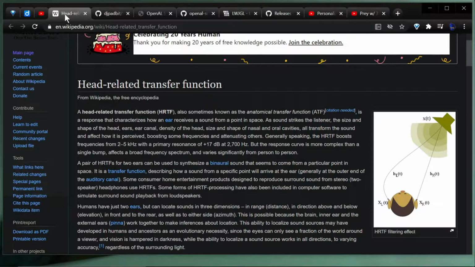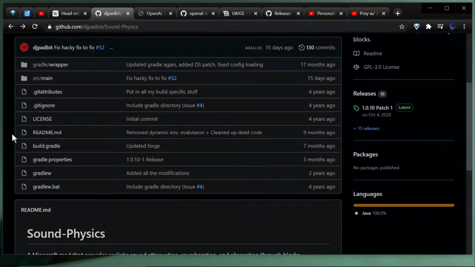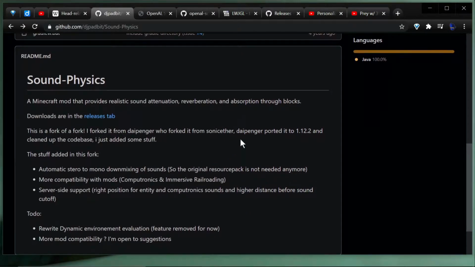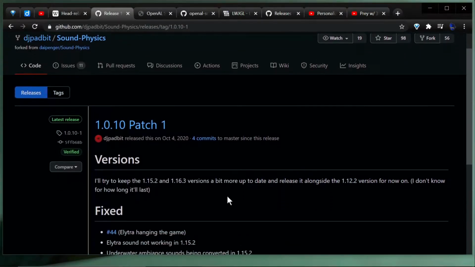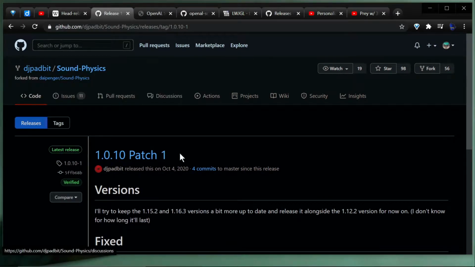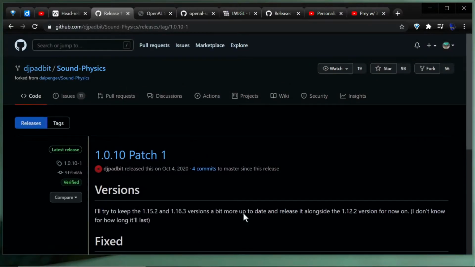Now there are some ways to improve substantially the effect that you get from it. And so there's a mod called Sound Physics. Now this mod's been around since about 1.9, and it was created by SonicEther, who does Sue Shaders originally, and it required a resource pack and stuff. Subsequently, he stopped developing it, and then it was picked up by Dipinger, I don't know if that's how you say it, and ported to 1.12, but now it's been picked up by DJ Padbit, all right, and he's updated it up to 1.16.3. It's a Forge mod, and it does work in 1.16.4, okay? So I'll leave a link in the description for you to download this. But you can get it from here for 1.12.2, 1.15.2, and 1.16.3, which doesn't work in 1.16.4.